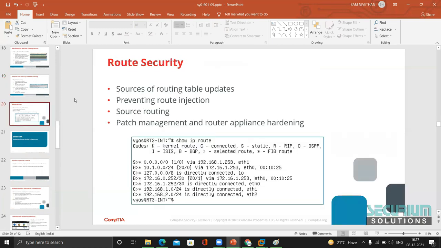And we have route security also, the sources of routing tables, preventing route injection. Routing tables are responsible for how your data is transmitted and moved. On the internet, it is very easy for an attacker to spoof any website, and in an enterprise network, it is easy for them to lure any victim. So we'll have firewalls, and proper routing is needed.